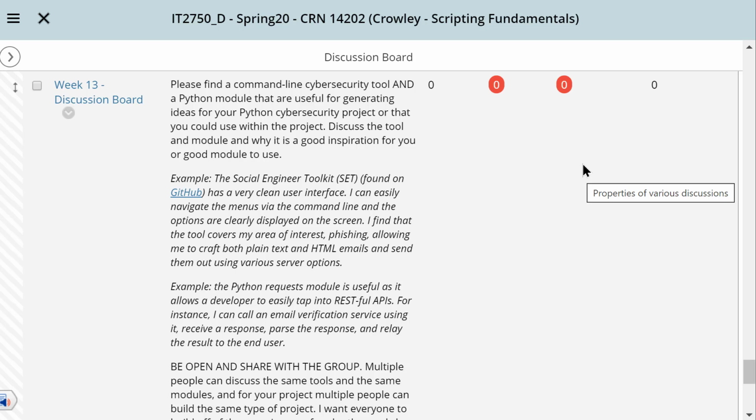Why do I like it? It's a really clean user interface, very easy to use. One of my big interests is phishing, and it helps me build out phishing plans and tool sets for various clients I work with. So that's why I like it. And then the Python requests module is great because it allows me to easily tap into RESTful APIs. Like one of our earlier labs, we can tap into an email verification service, an easy API call, receive a response. I can parse the text, makes it easy.